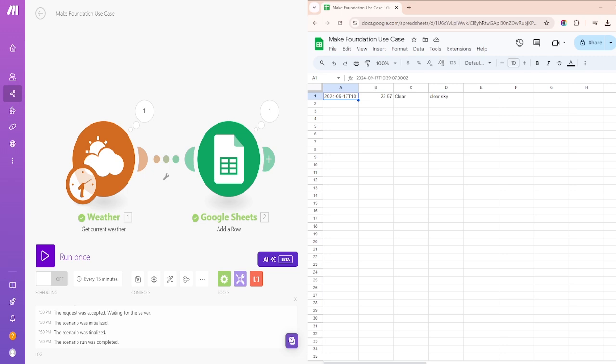This wraps up Unit 6 of Setting Up My First Scenario. You now know how to map items within your scenario.